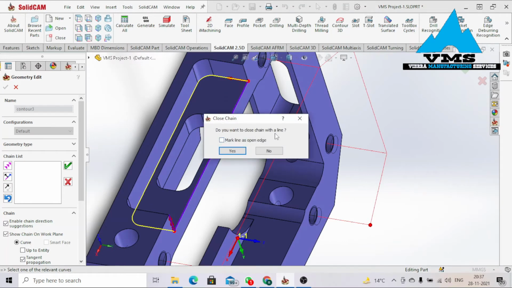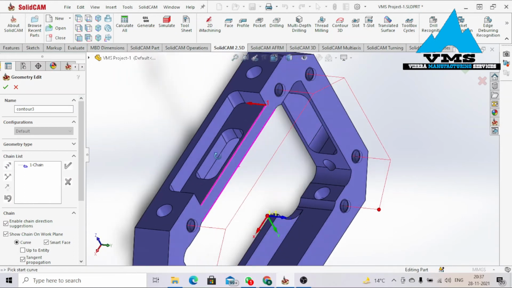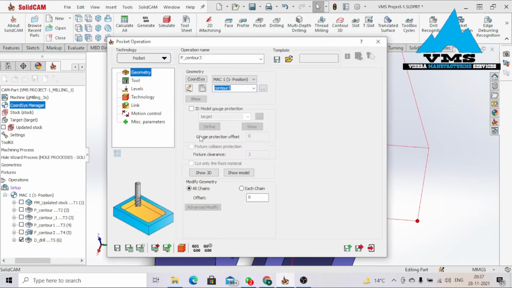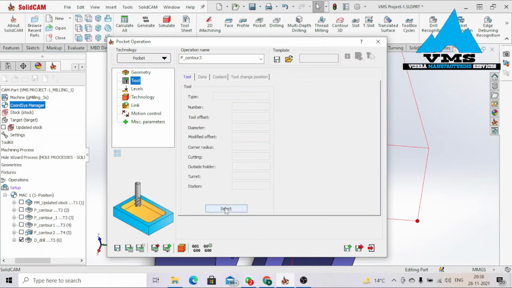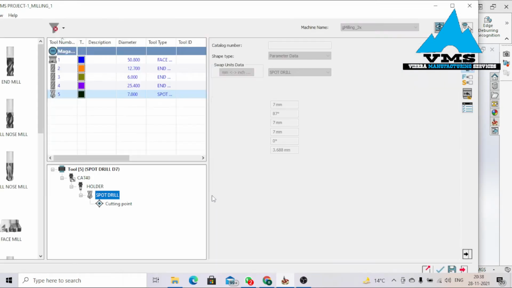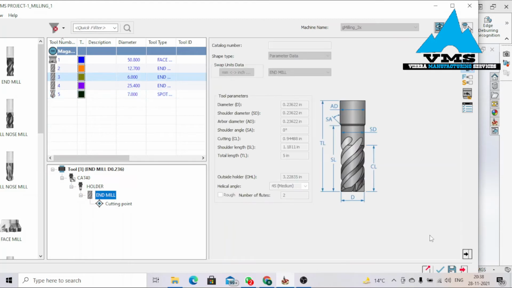Do you want to close the chain with a line? Okay, perfect. Good. So now it's closing. But sometimes it closes directly. You know, the software is actually smart enough. Okay, all fine. Tool. Select tool. So we are going to be using, let's just take the 0.2 inch. Okay, good. 0.2 inch.